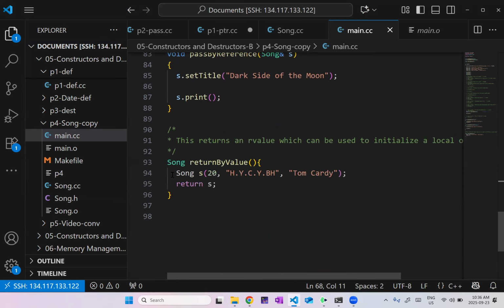So you can think of it as I am allocating a song on the stack, and then I'm going to return it by value, which is going to make a copy of it, which means it'll preserve all the values, but I won't have a reference to some dead piece of memory, right? So return by value is actually pretty valid.